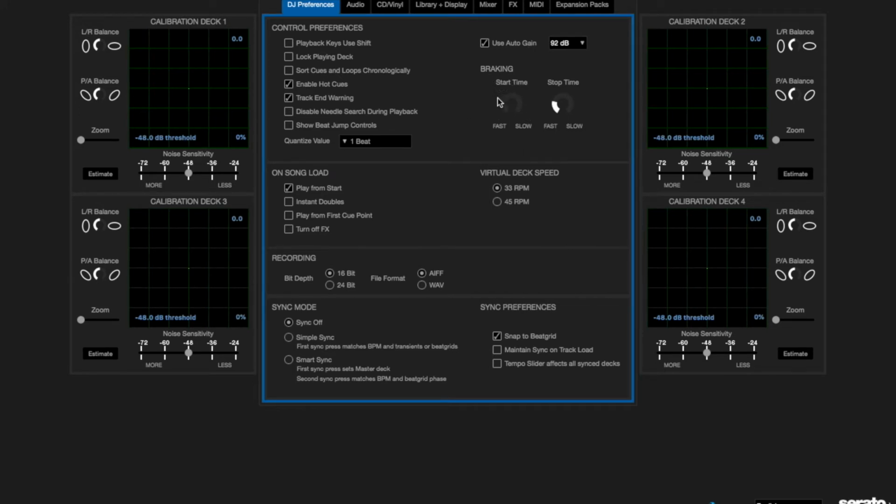And here you have your start time and your stop time. Start time is the time that you press play, how long it takes to start up. Stop time is how long it takes to stop. I have play from start checked because that's the way that I want to do it. It basically plays it from the beginning of the song.